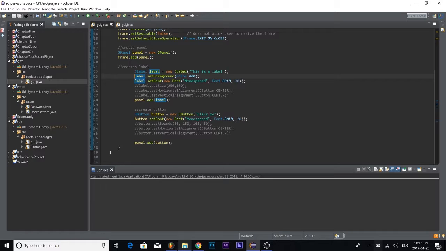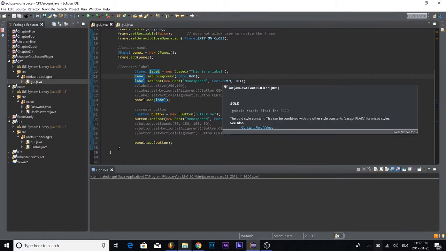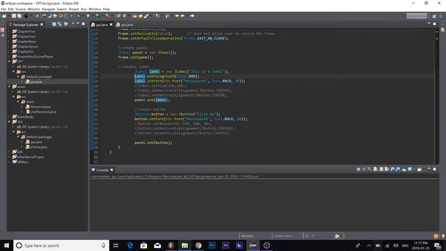Then if you want to change the font size, maybe bold it, italicize it, all you have to do is type in label.setFont in brackets, type in new Font, and then another set of brackets. In quotation marks, type in whatever you want your font to be. So I chose Monospaced. And then comma, you can bold it if you want, italicize it, whatever. You don't have to, but you can. And then you could just change the font size. So I put my font size to 30.